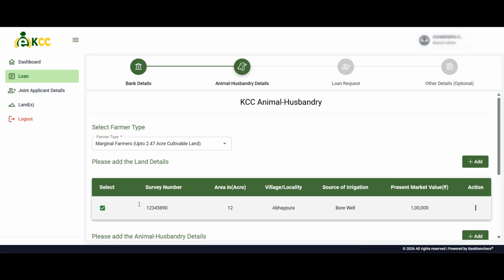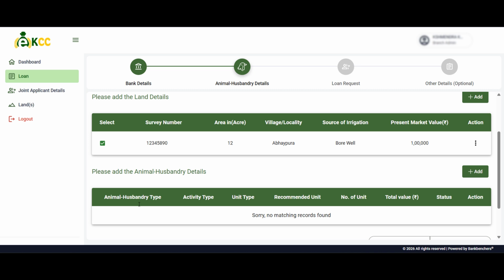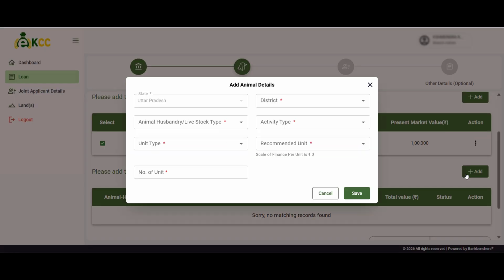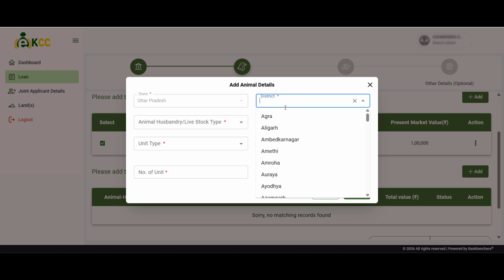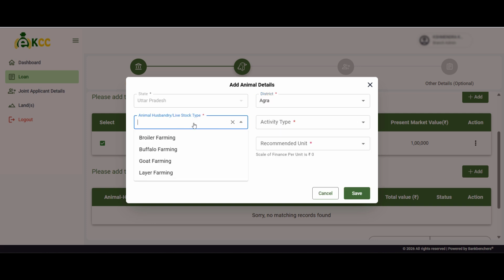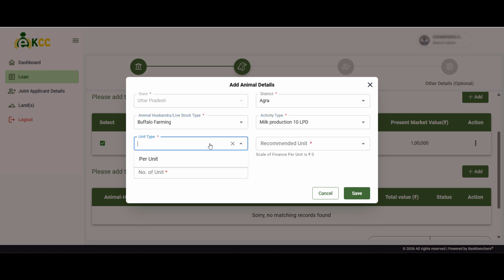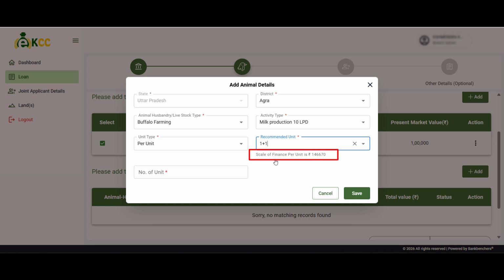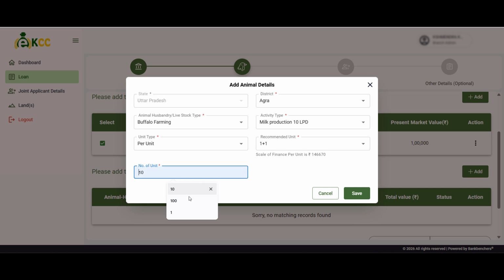Now, add the animal husbandry details. To add the details, click on the Add button on the right side. This will open the Add Animal Details pop-up window. Next, select the district, animal husbandry livestock type, activity type, unit type, and recommended unit. You will also be able to view the applicable scale of finance for the selected recommended unit. Then, enter the number of units. After filling in all the details, click on the Save button.